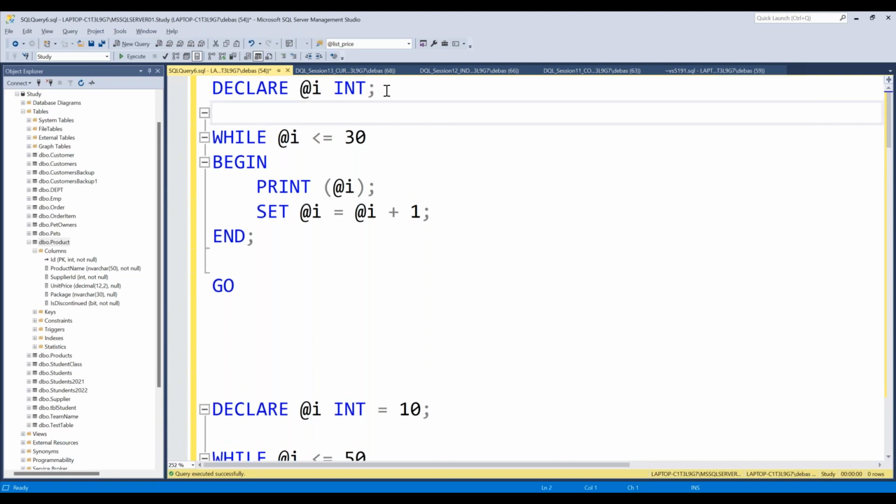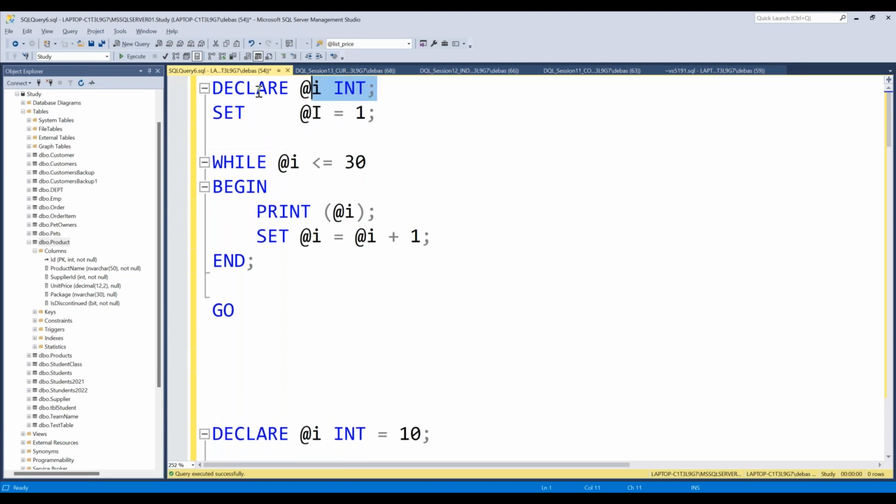Then you will say set. There is another operator known as setting the value of the variable. Set @I equals to 1. Clear about these lines? I'm declaring an integer type variable. I'm setting the variable's value to 1.